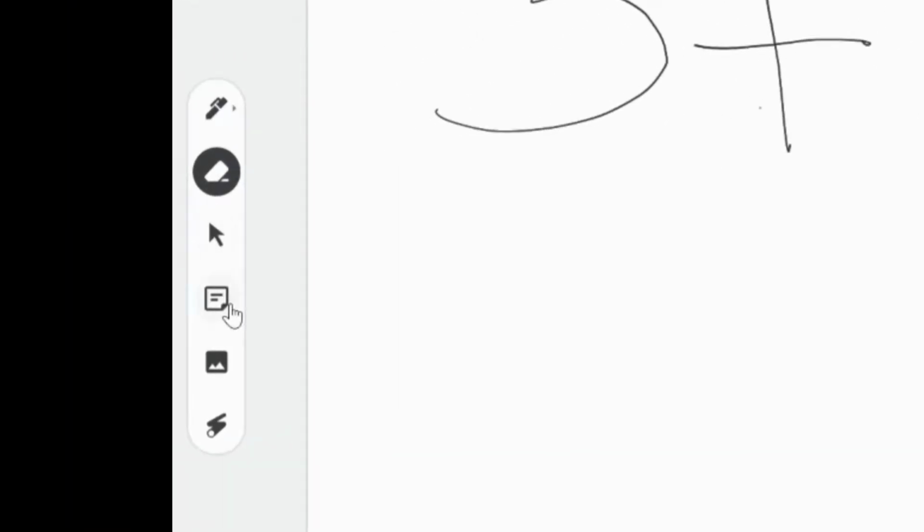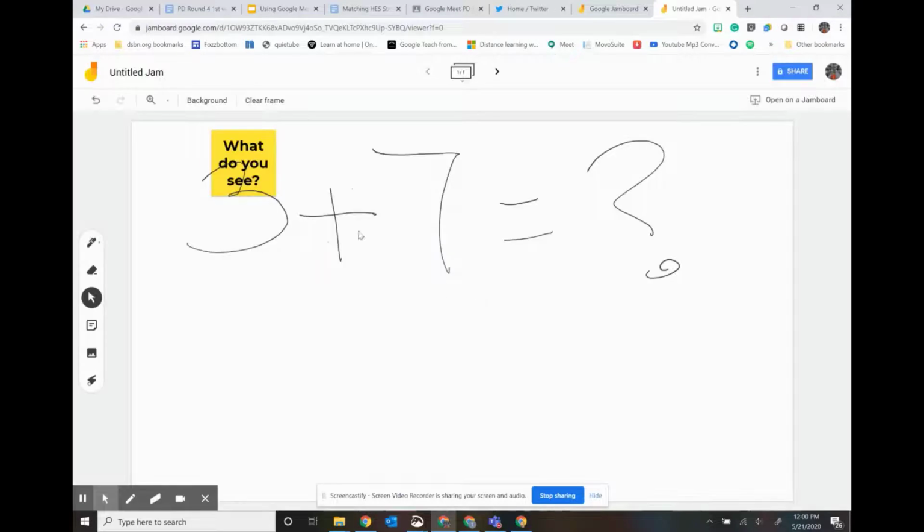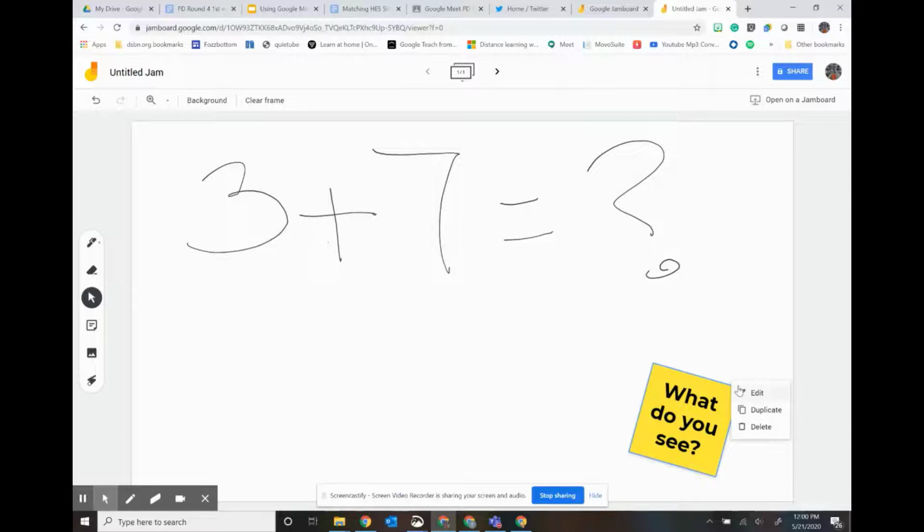You can also go in and add sticky notes. When you add a sticky note, it just pops right in. You can choose whatever color you want. And there it is. The nice thing is you're not stuck where it lands. You can move it around, adjust it a little bit, and of course, you can resize it as well. The three little dots is where you can delete it, duplicate it, whatever you want from there as well.